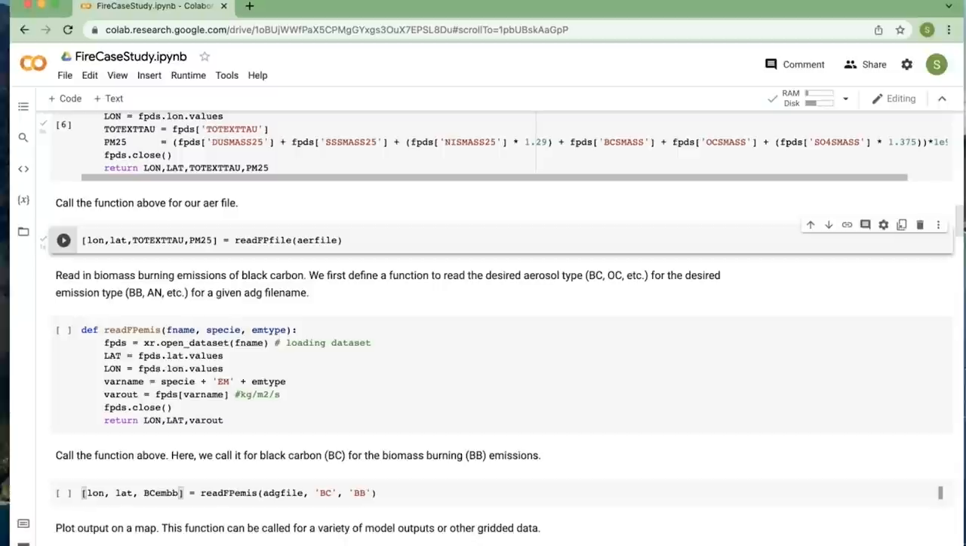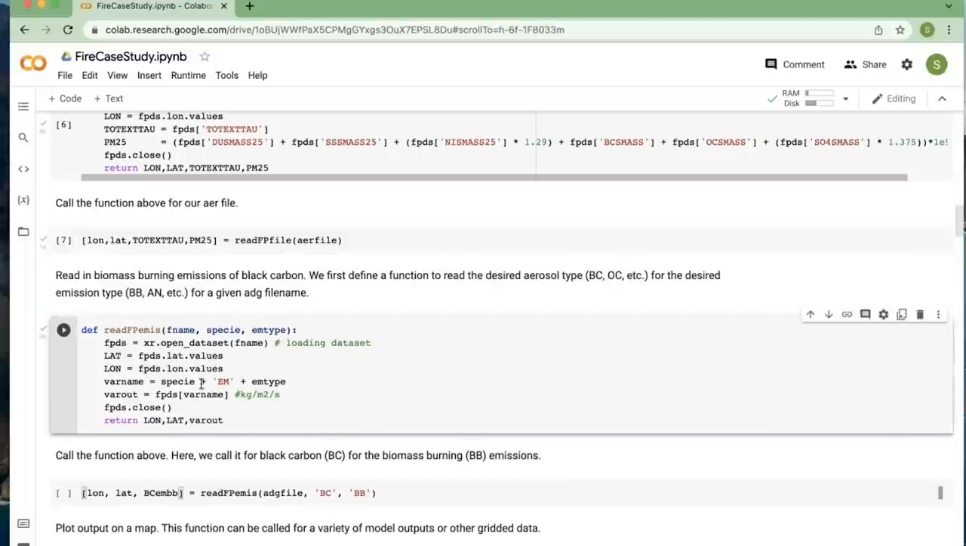Another thing we talked about in our slides about the case study was the biomass burning emissions of black carbon. To read those in, we need to define a function to read the emissions. Since emissions are provided for different aerosol types and also different types of emissions, such as biomass burning or anthropogenic, we're going to define our function so that it takes in the file name. The species is our choice of aerosol that we want to read. And then mtype is the type of emissions, so BB for biomass burning and AN for anthropogenic. The variable name is a concatenation of those things.